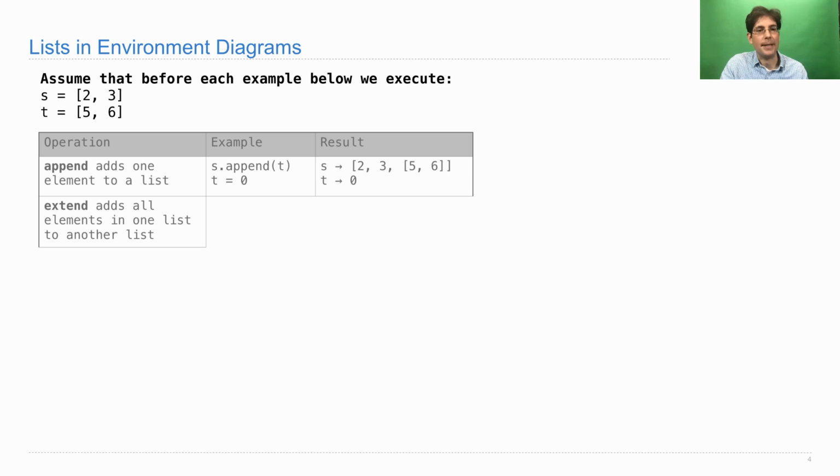Extend is like append, except that instead of taking an element, it takes a list of elements, and it adds all those elements in one list to another list. So s.extend(T) builds the list 2, 3, 5, 6 without any nesting structure. If T is changed afterwards, those elements are already added to S and will not be affected. So the result is 2, 3, 5, 6, and then T was 5, 6, but we changed the 6 to a 0, so now T is 5, 0.